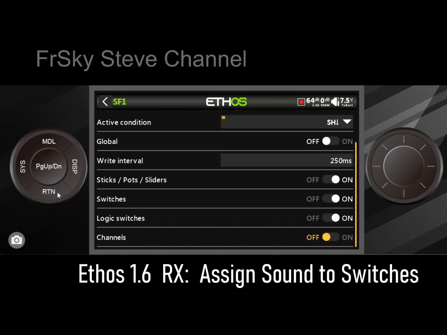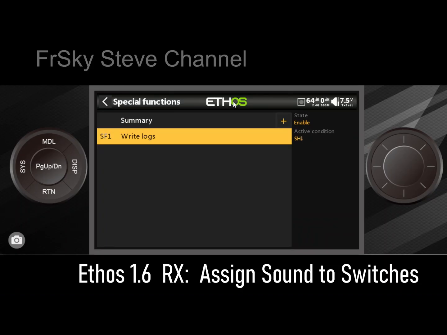So this was a fairly simple one to set up. And you can see this little red light here. When switch H is down, that light comes on. That means it's recording your telemetry logs. And then when you press it again, it comes off. Okay. So we have the first one down.